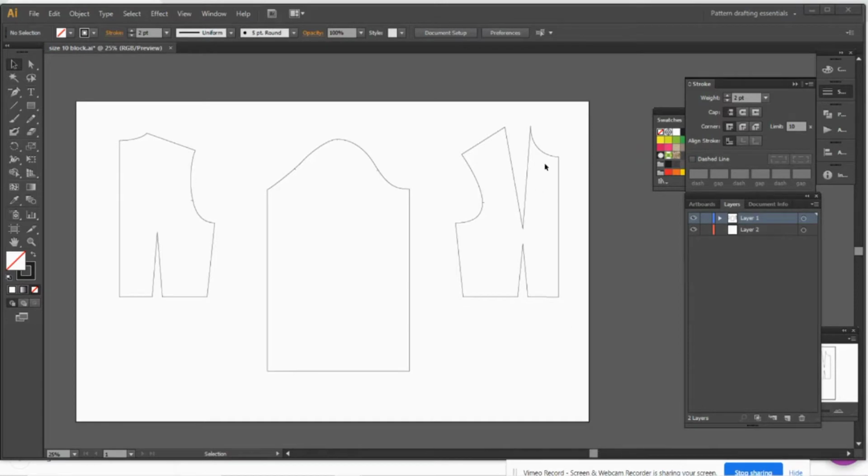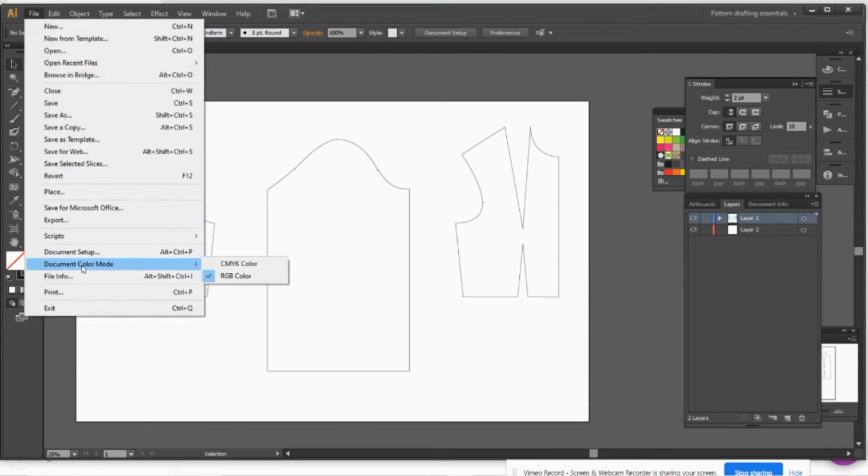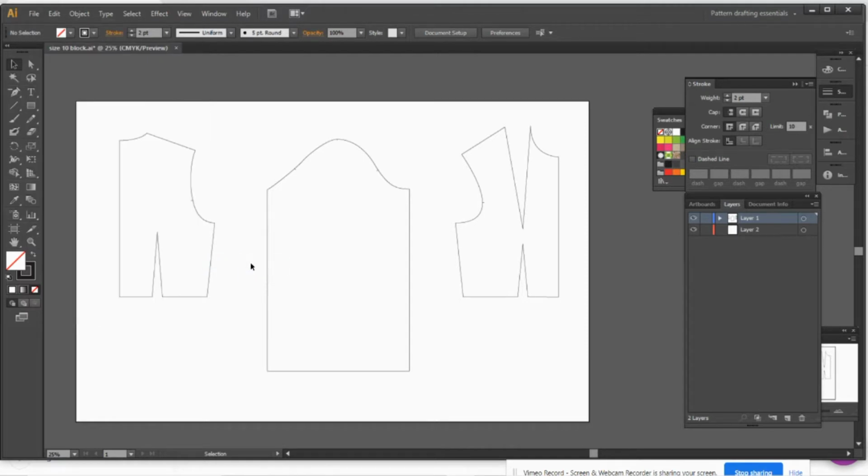So here is my 510 block that I want to take to PADSystem. First thing, I'll ensure that this file is in CMYK color mode. Right now it's in RGB, so I'll go to File, Document Color Mode, and choose CMYK color. I don't know why this is necessary, but I just found out that that's what works for me. When it is in RGB, I'm not able to get a good import in PADSystem.